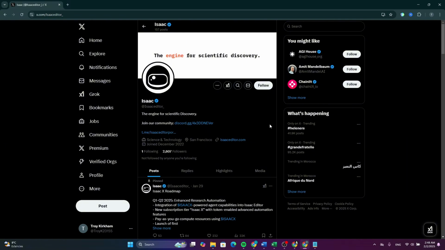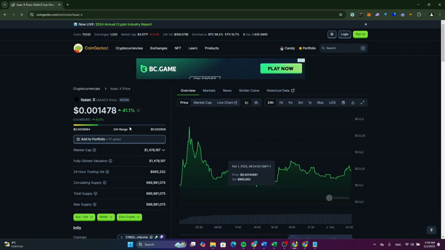So before going on to buy this token, make sure to check their X account and keep following their updates about this token. As you can see, check their Telegram and their Discord too. They include it on their X account. So this token, as you can see, it's available on CoinEx.